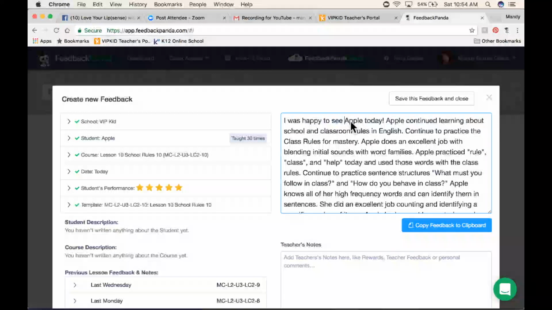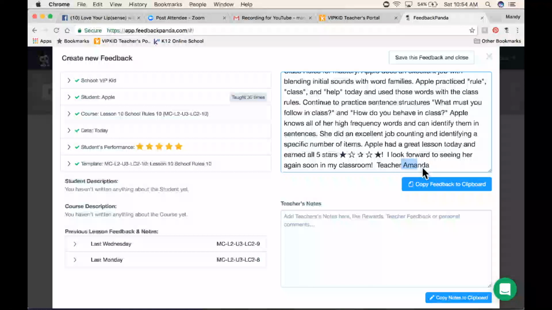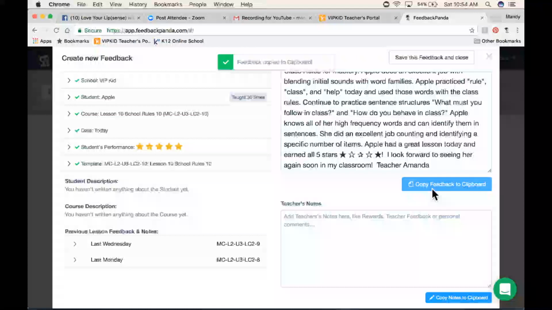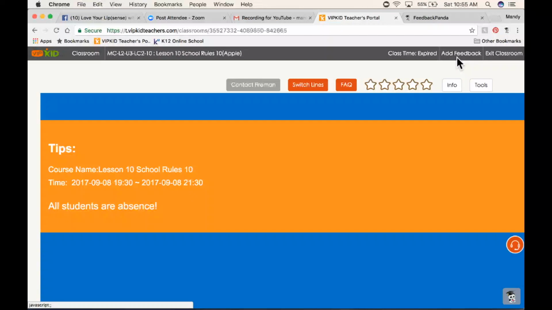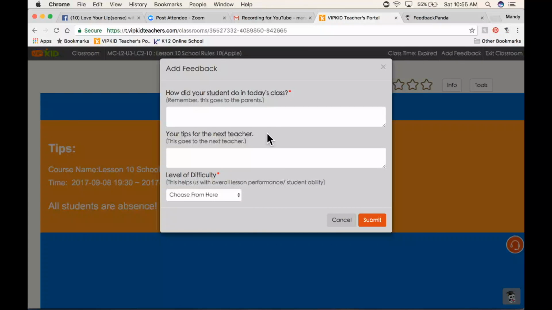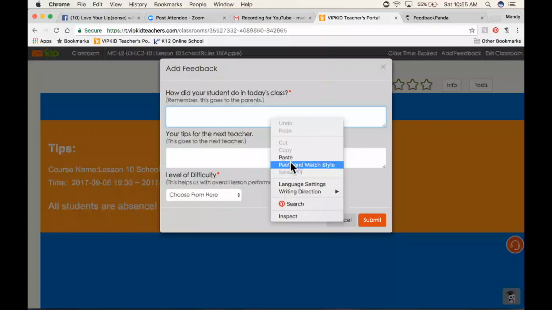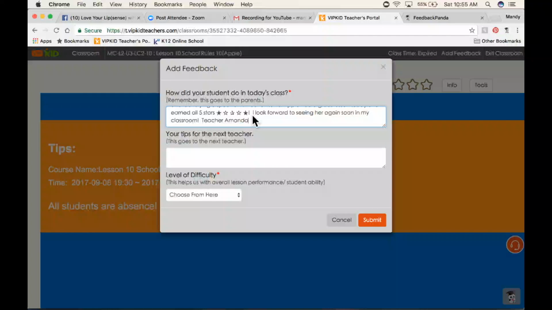So then you import the template, and look here. It has put the student's name here for me all throughout. My name is now at the bottom since I changed it before I imported it, and I can add whatever I want. So easy. Copy feedback to clipboard, save this feedback, and close. Then you go to the add feedback section of the class and paste, and there it is. You can add your tips for the teacher, select your difficulty, and submit.